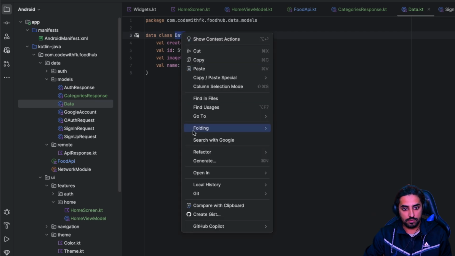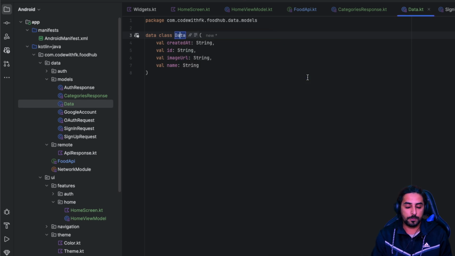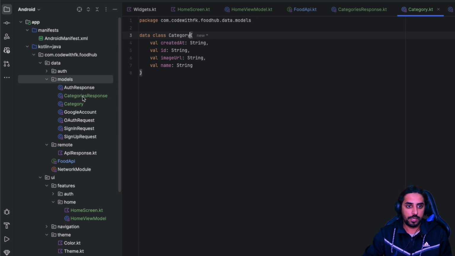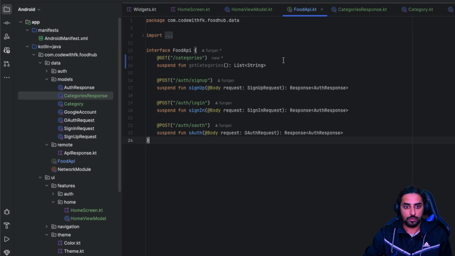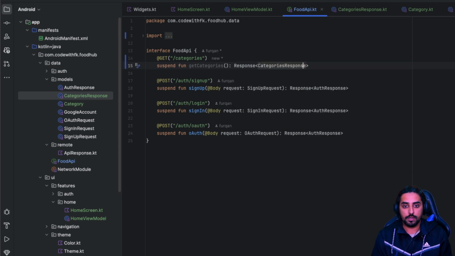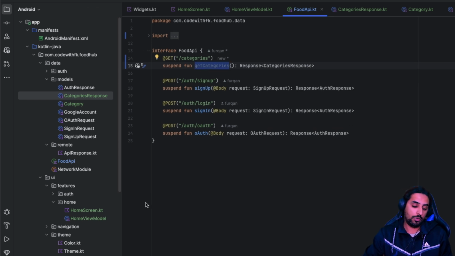And now we'll just rename it to category. Once you do that, it will also update it over here. And now what you have is this category response. So just copy that, go over here into this section, make it a response, and inside response we'll pass this. This will basically return some categories, and we will load that into our home screen.